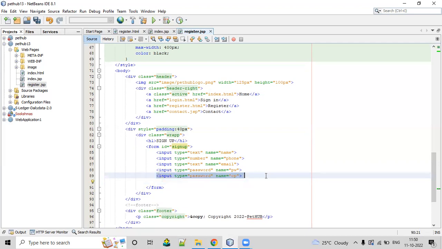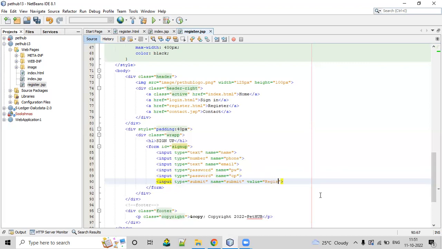Next, at last, one submit button we need to submit the form. That type must be submit. Name is equal to submit also, I'll give. And value. Value means the button value. For the button value you can give register or sign up or submit, whatever you want.